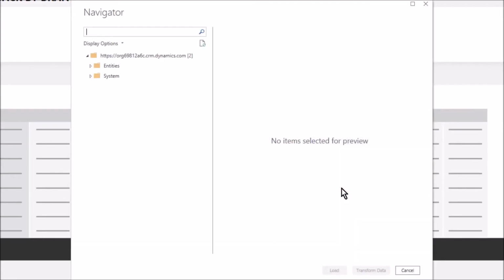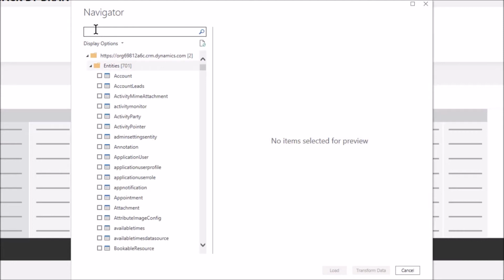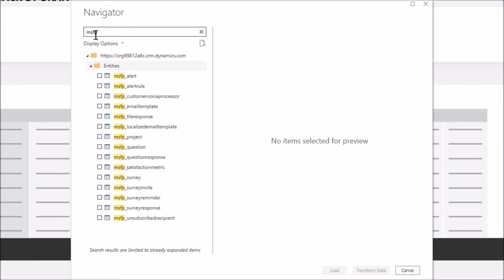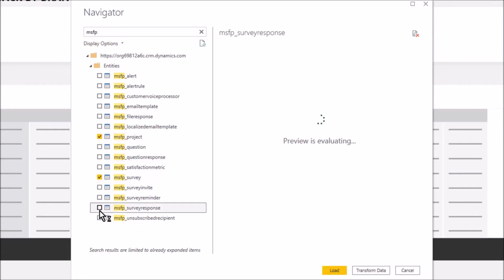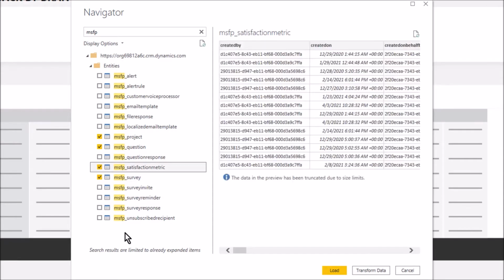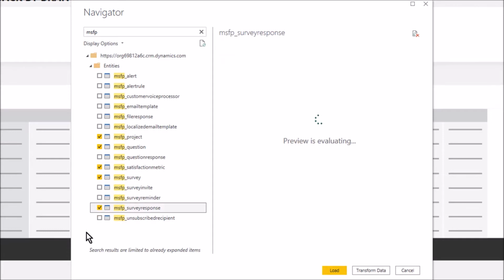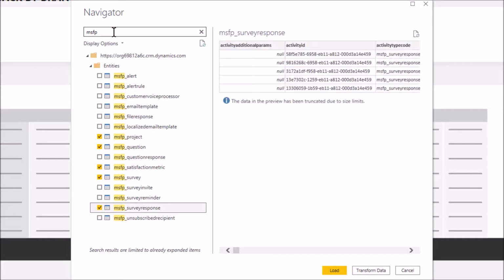The next step is to get the list of entities or tables. Customer Voice stores survey results in tables prefixed with MSFP underscore. Select project, survey, question, satisfaction matrix, and survey response. If you are not using Dynamics 365, then those are all the tables you need to create a Power BI dashboard for Customer Voice.